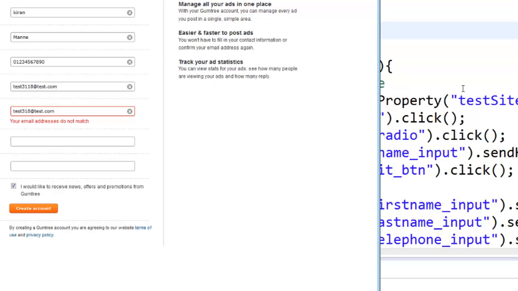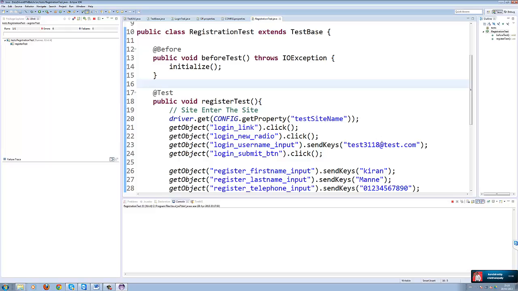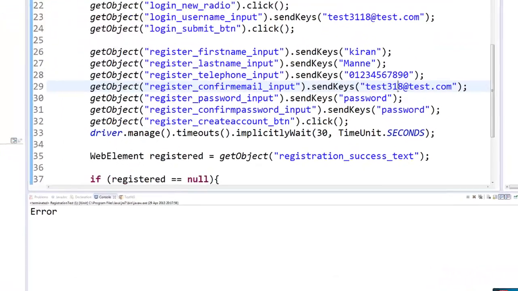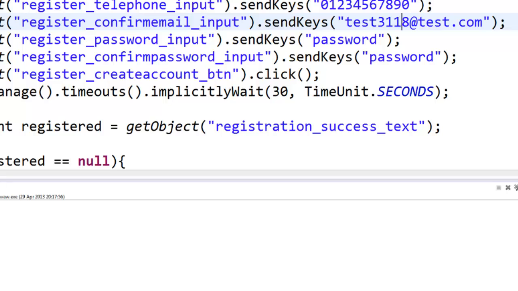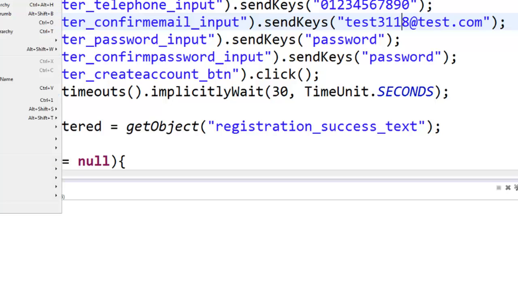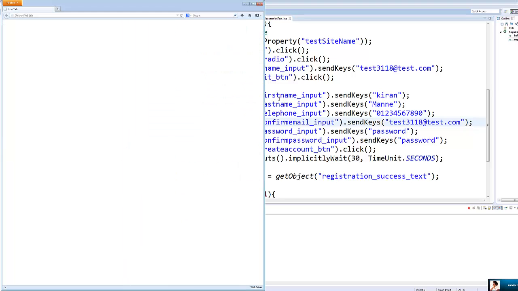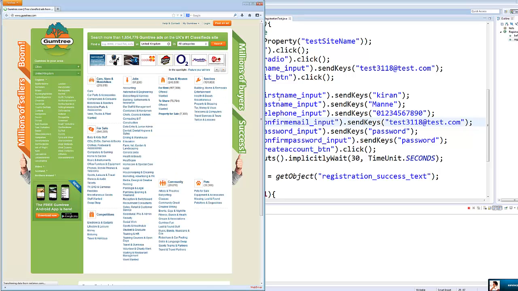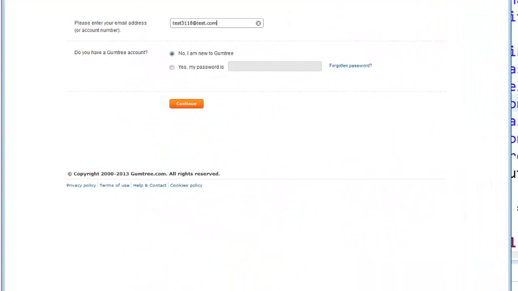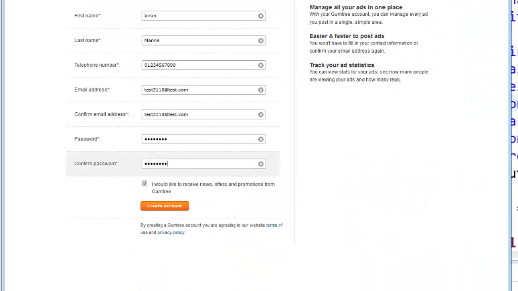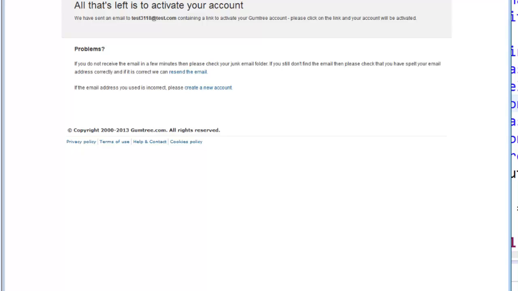Okay. Your email address does not match. Test 3118, sorry. So to make the registration successful, my email addresses should be same, isn't it? Test 3118. Okay, right. Run as JUnit test. So if you make a function with following parameters, first name, last name, and all these things, yeah, we need to pass parameters, and you can use from test util. See, it's registered.